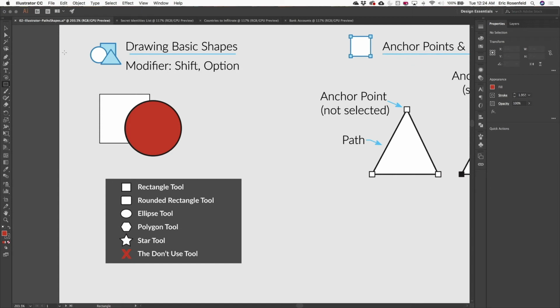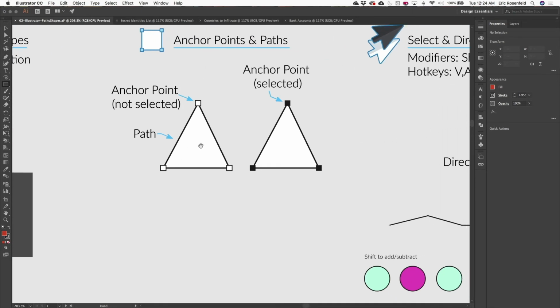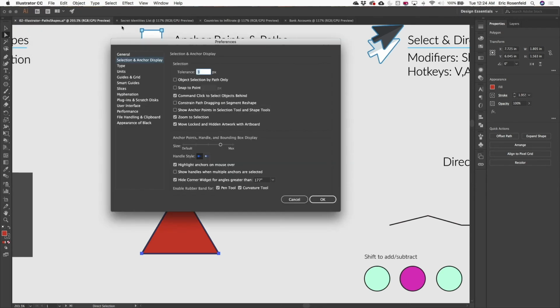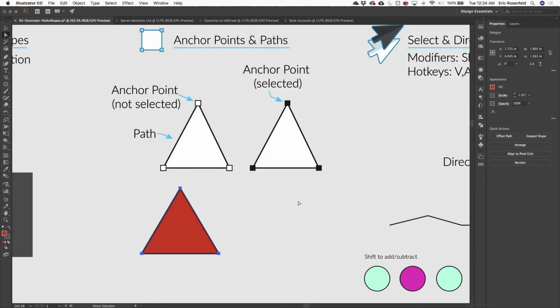Now, while I'm talking about these shapes, let's go over the anchor points and paths. And when I'm creating these shapes here, you might notice that my anchor points are a little bit different than yours. They're a little bit big because I've changed my UI preferences. If I go up to Illustrator, Preferences, and go to Selection and Anchor Display, you can see I actually have a slider here for the size of the anchor points. Yours is going to be much smaller by default, but I've cranked it up just for the purposes of this screen capture. But in case you have a little bit of an eyesight issue, you can increase those anchor points as well.